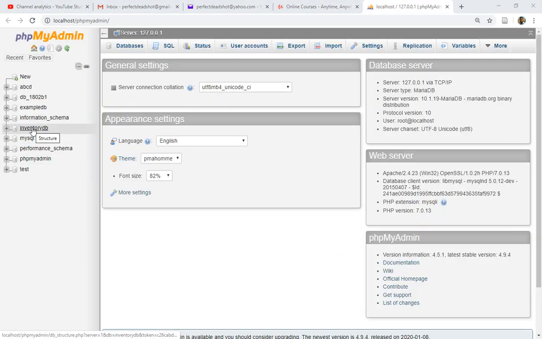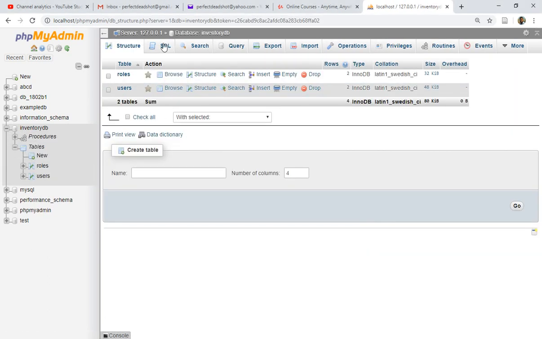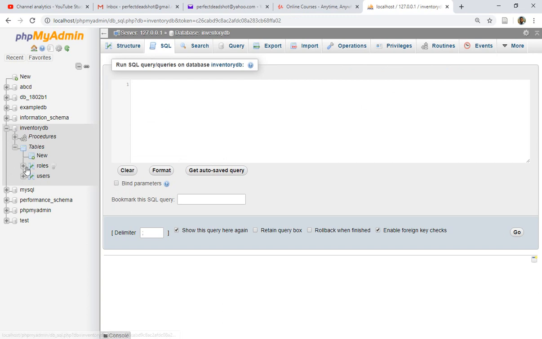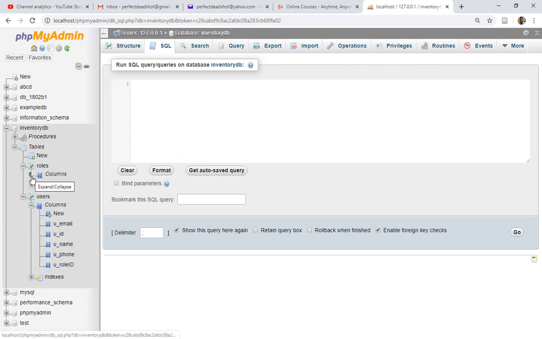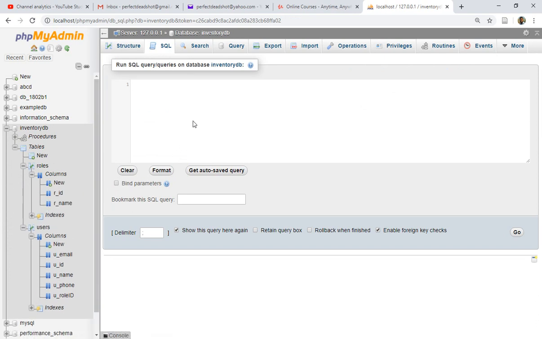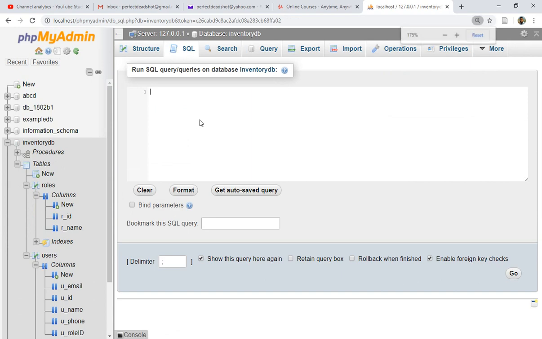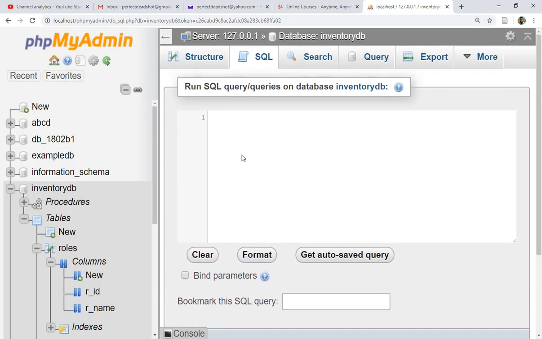For that purpose, let us go to phpMyAdmin, and here we specify a stored procedure today. Our database name is inventory DB, and let's go to the SQL and let's open the roles table, let's open the users table and the columns too, so that we can get the complete details. Let me zoom in.